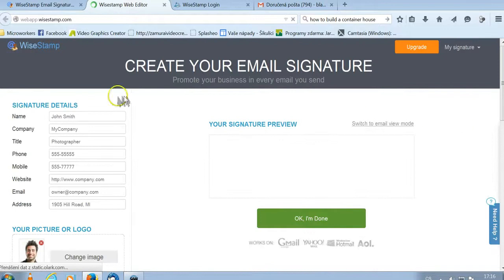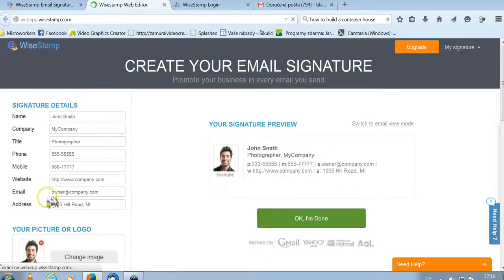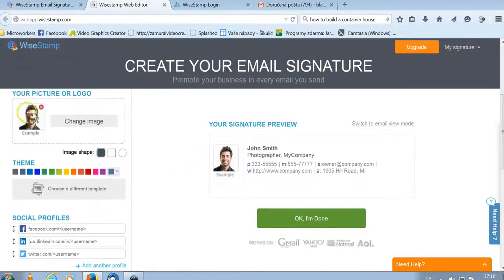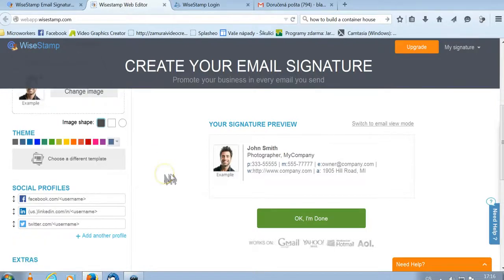Right, so it's pretty easy. You just put in your signature details here, like name, company title, address, whatever. This is the preview, right? You can change your picture or logo. The shape can be a square with round corners, or just a regular square, or a circle. You can choose the color theme or different template.